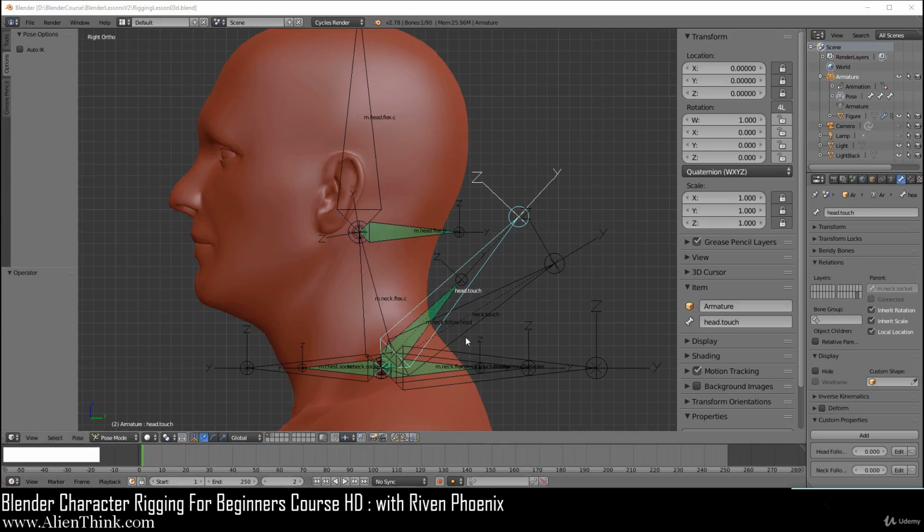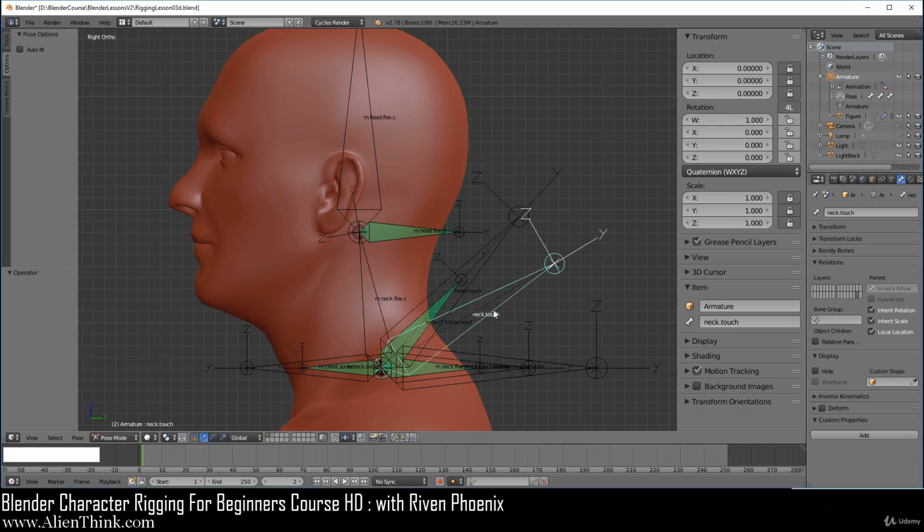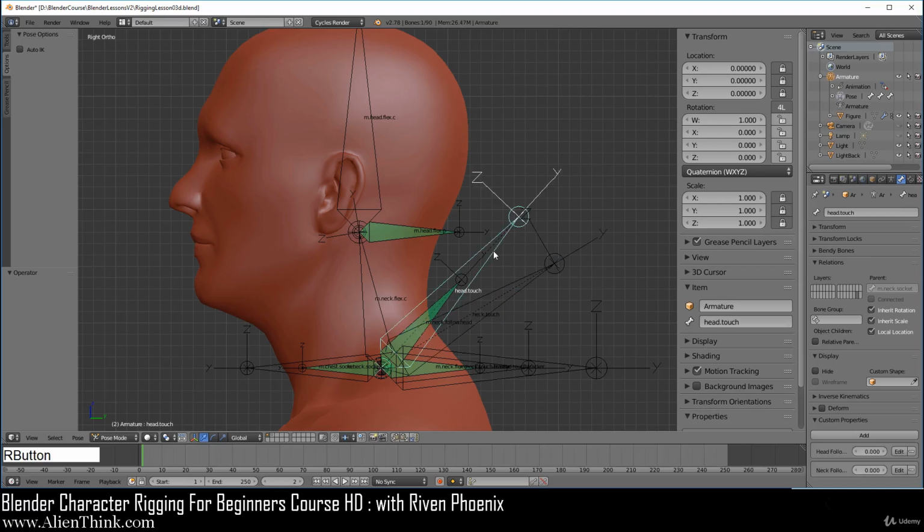Okay, so to finish up this head and neck module, what we're going to do is simply give the head.touch and the neck.touch custom bone shapes. Now the reason you want to do this is because you really don't want the user to select on these two bones on the back of the neck. It's not intuitive. So by using custom bone shapes, you can actually place them at the right place.